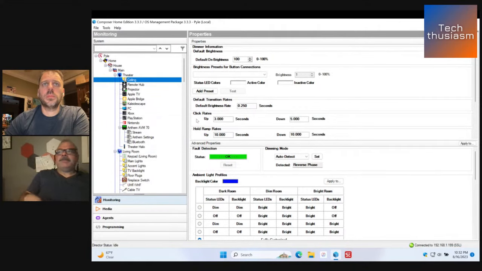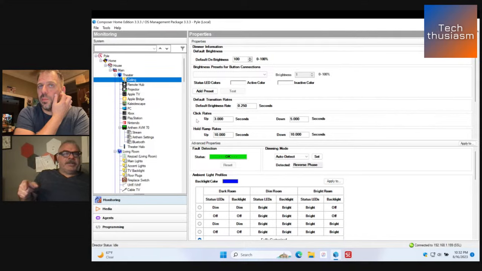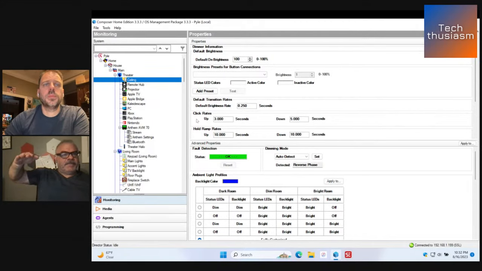There's a hold ramp rate. So Control4 dimmers are able, if you press and hold, to slowly dim up. And then when you let off, it'll stay at that percentage. The default's too fast for some people, by the time they pull their hand off, it's too bright or whatever. So you can slow these way down so that the ramp rate's nice and slow. All the properties are adjustable. It's very cool.